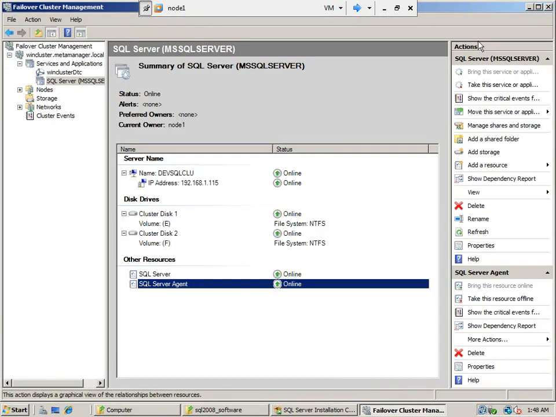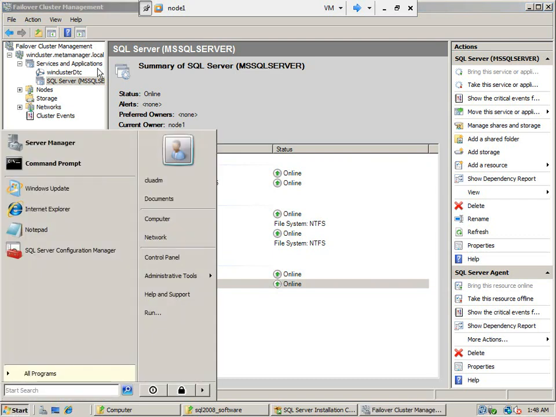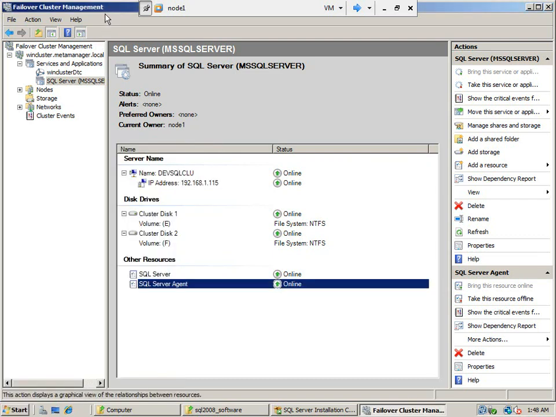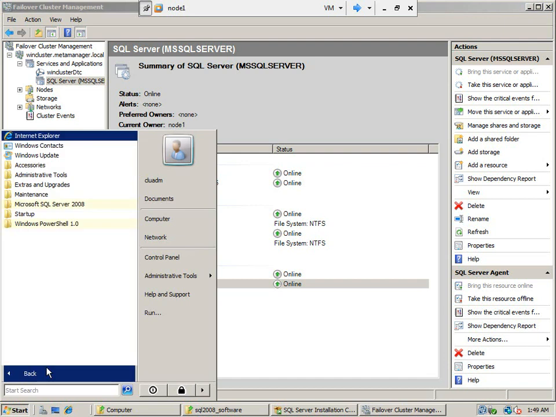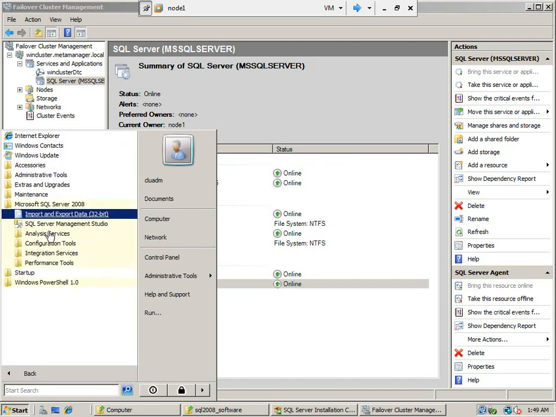Okay, this is not a completely clustered failover high availability setup. We have just installed the SQL Server on one node. Still we need to go to the other node and install the SQL Server there. Then only you will see the real failover happening. So for time being, let's go and connect to the SQL Server from Management Studio.